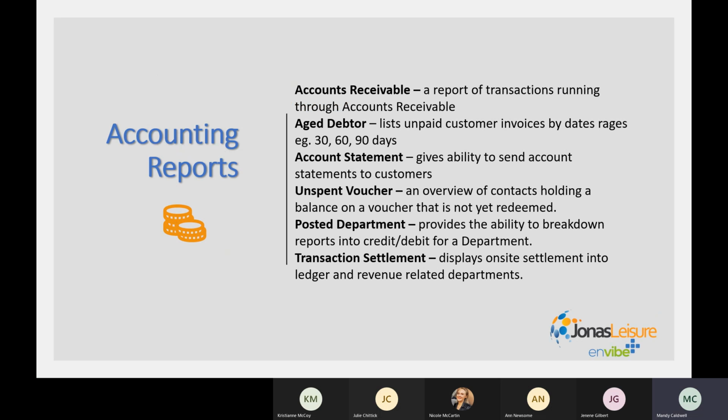Okay, so let's talk about the accounting reports. I've just got some suggested ones here. These reports are found in the accounting module, and I've highlighted some common ones that you will find useful.